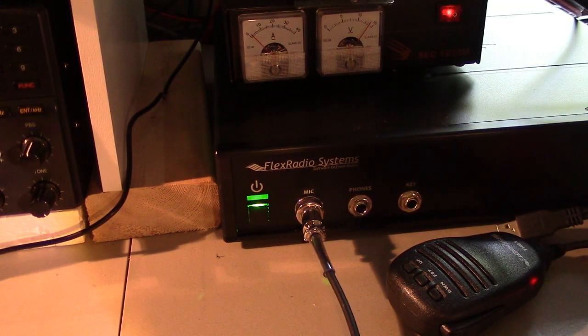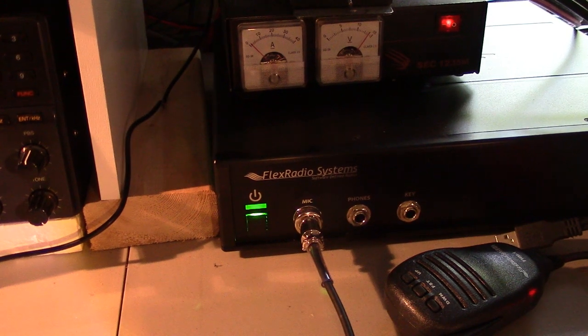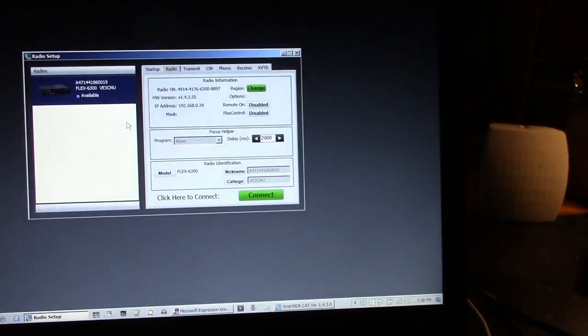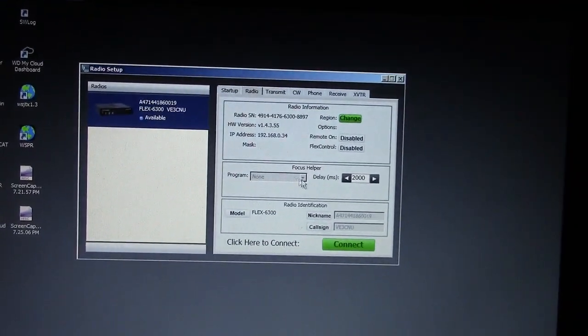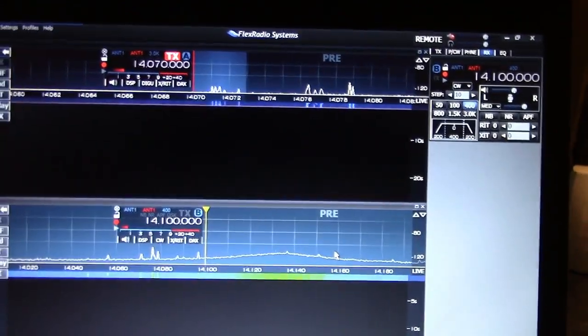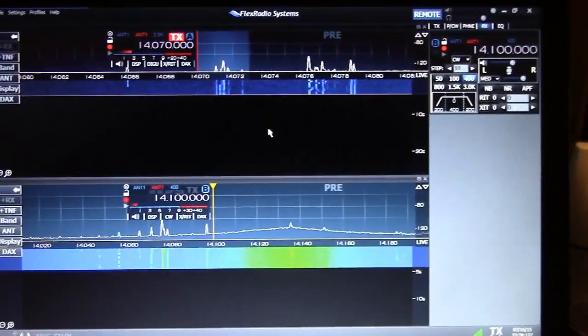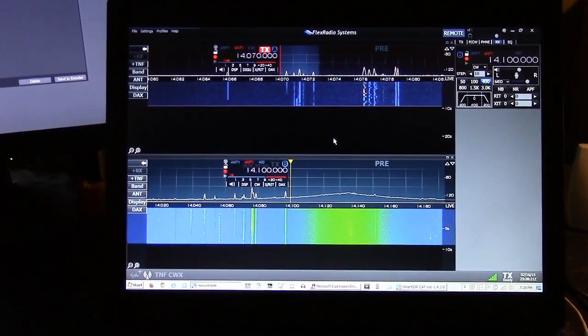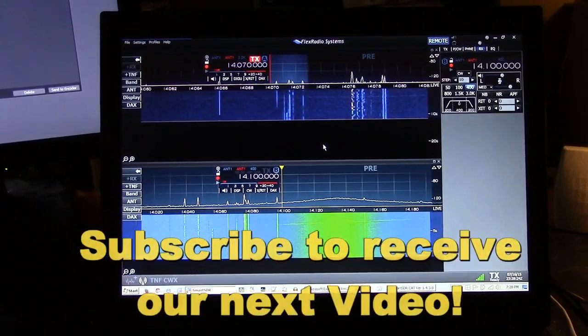So we turn the Flex radio back on, and there it is. It has gone solid green. And now we come over to the laptop and launch PowerSDR, and look, there is the radio. It is available. Connect. And we're up and running. That's it. Wirelessly.